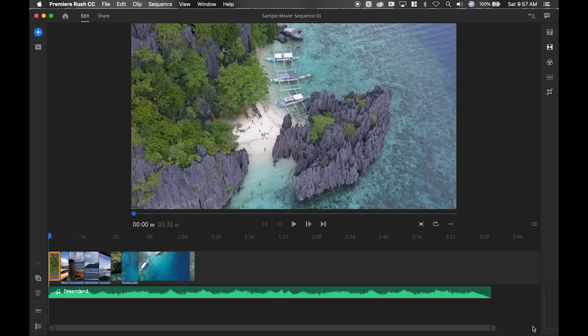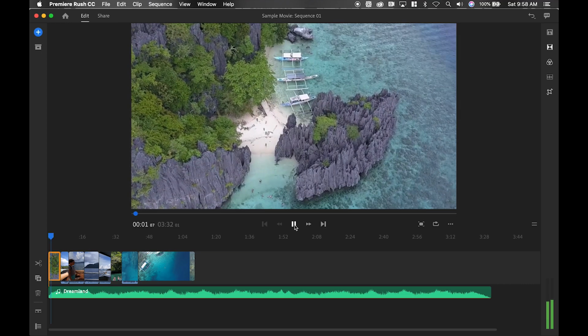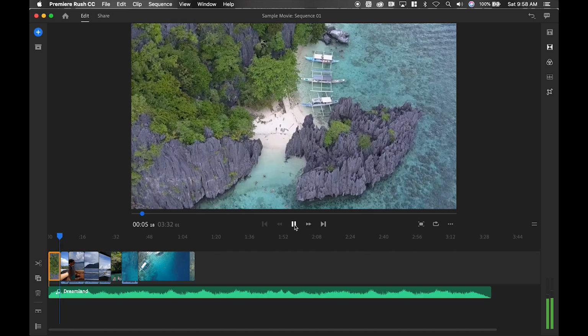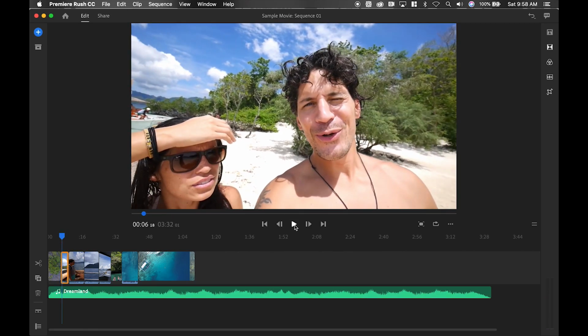And now we are in the edit window. You can see here at the top, it says edit. And later on, we will do some sharing here. So what you're looking at is a preview window here at the top. So if I click on play, I will actually be able to see a preview of my short movie. And you can hear the music is there as well. I'm gonna go ahead and pause that now.